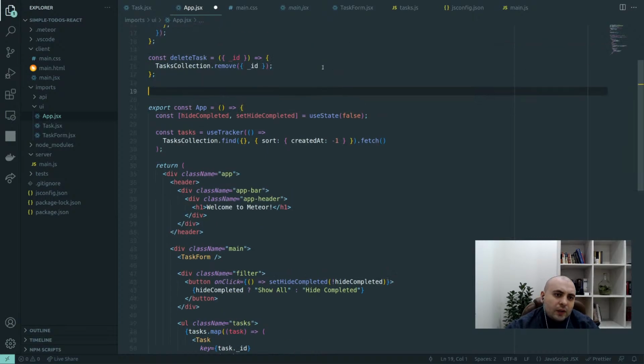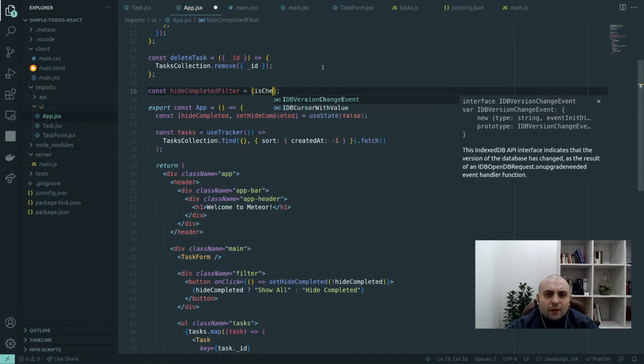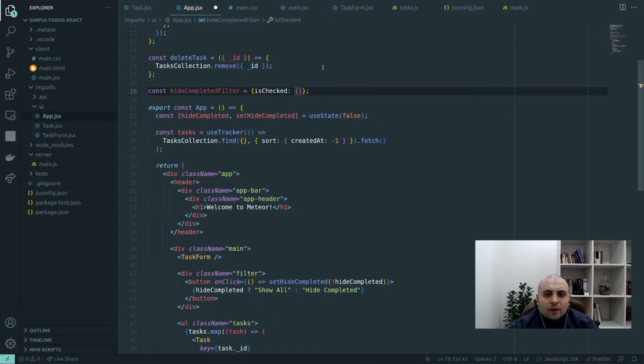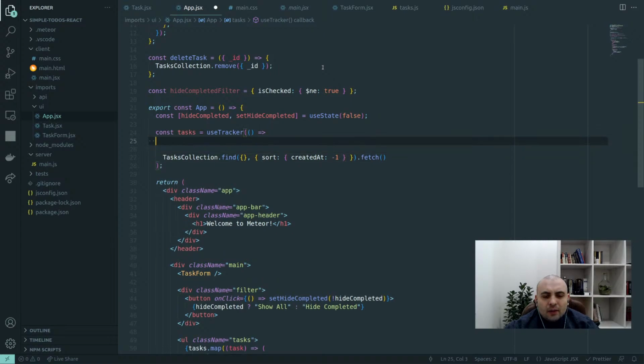Here they want something like const hideCompletedFilter, which will be an object in the form like isChecked not equal true. That will be the filter. And here, stuff like this. I guess they have a smart way to do it.